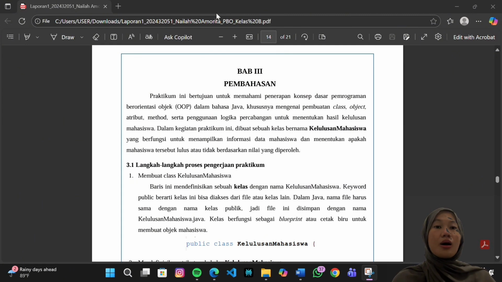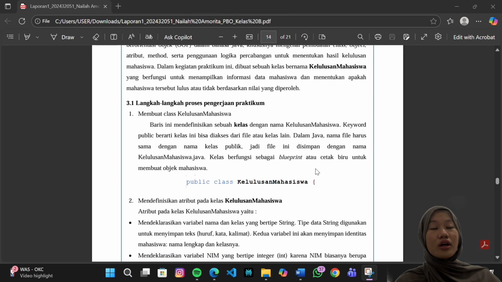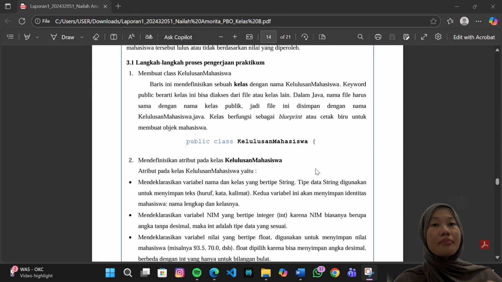2024-32051. Okay, in this practical session, we create a Java program called Kelulusan Mahasiswa, which is designed to display student information and determine whether a student passes or fails based on their score. Okay, so let's get started with the steps.